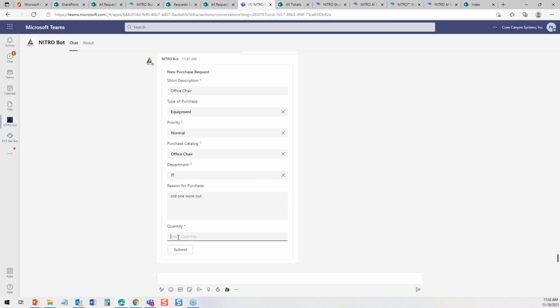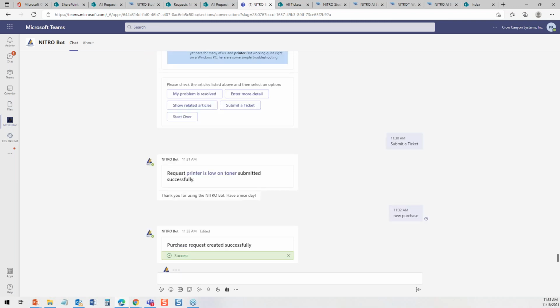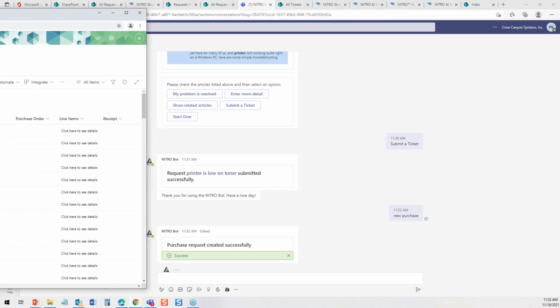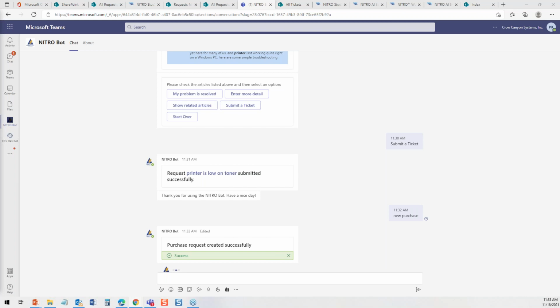Okay, and quantity just needs one. So the person submits it and it's created successfully. It's there. Now the system of purchase request says an office chair. It has a price below $1,000, $400 or something, and so it doesn't require any approvals, right? So nobody gets approved, no one has to go through the approval process.